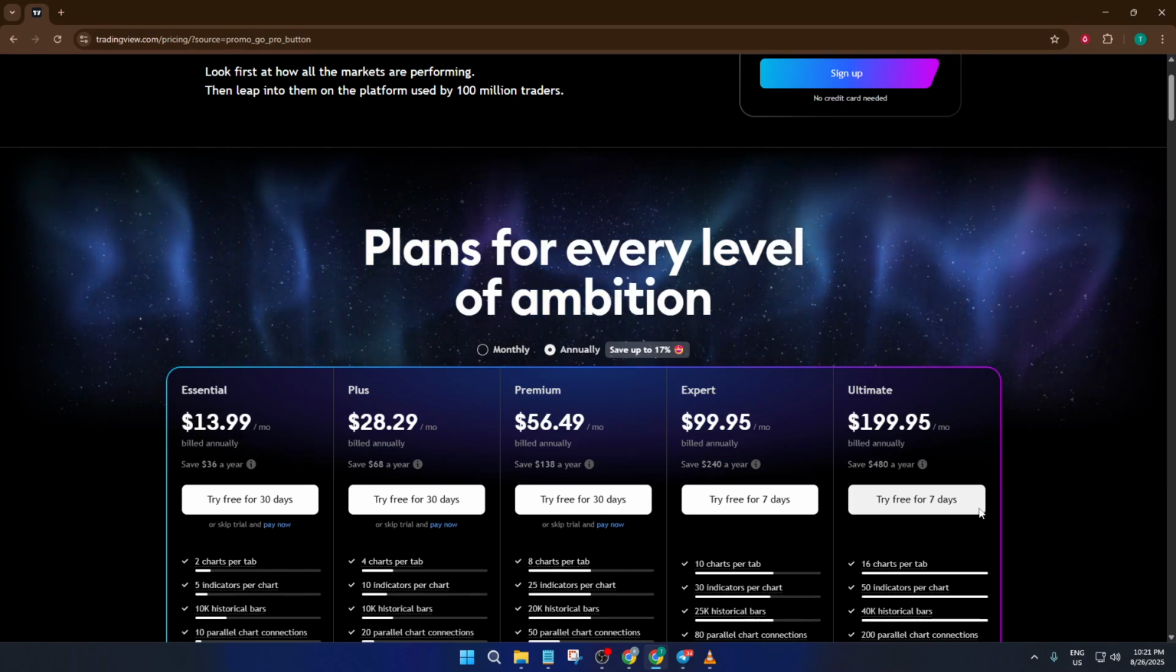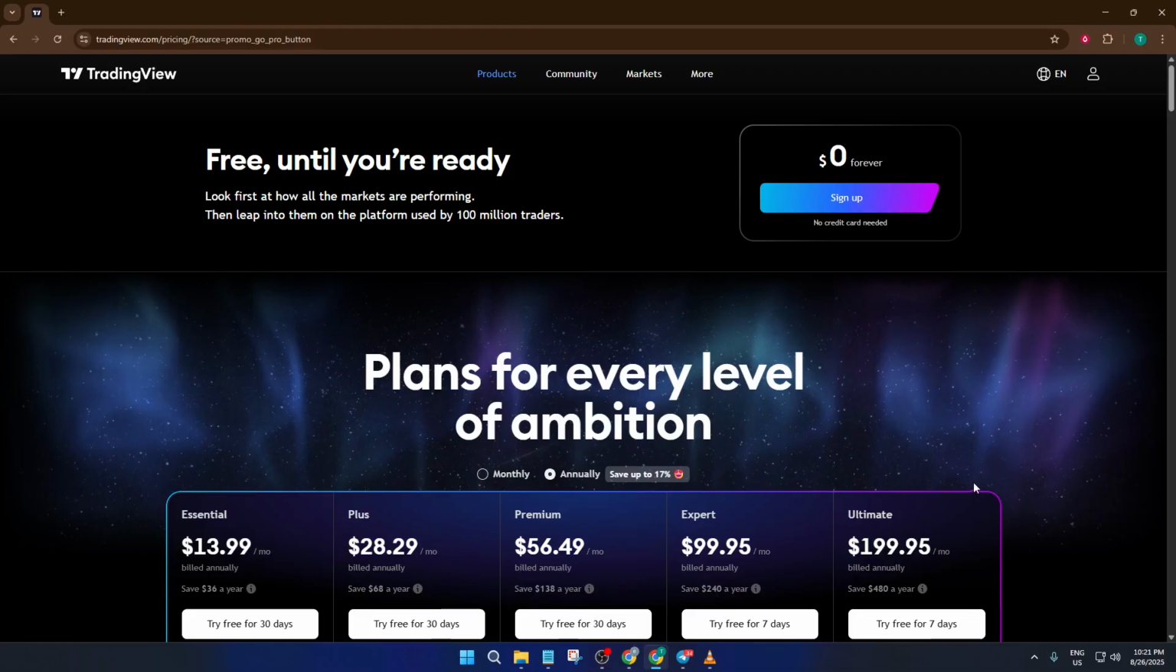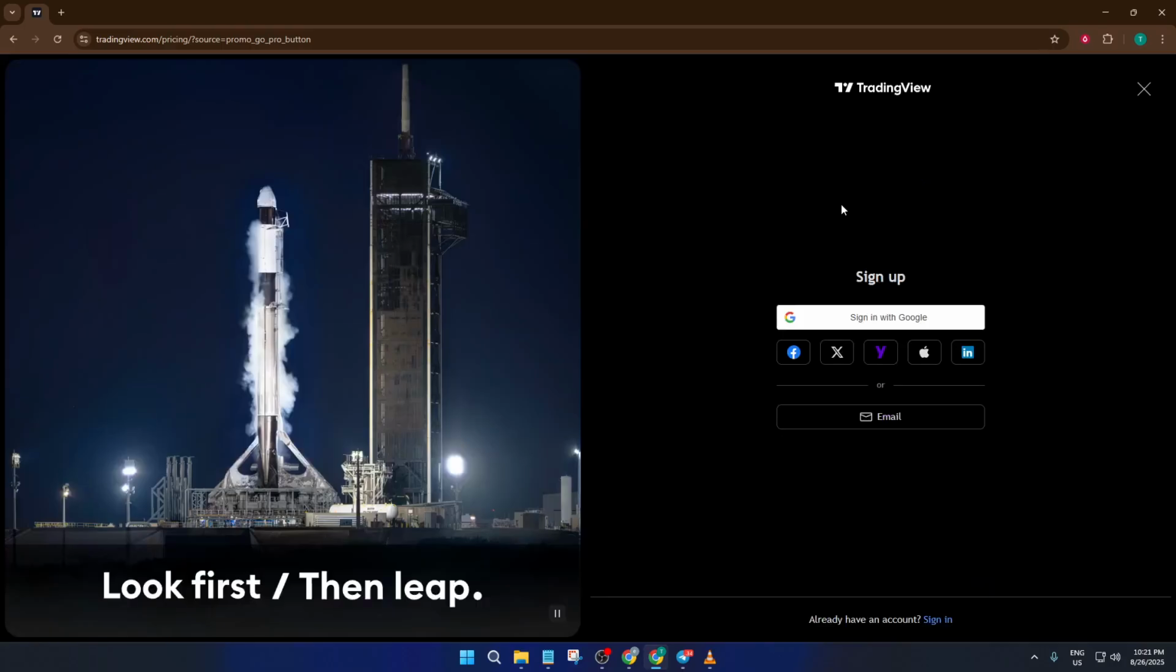But maybe you're just looking for a basic free version with no strings attached. In that case, just look up at the top right corner for the sign up button. Click there and you'll have a couple of ways to set up your Tradingview account. You can enter your email the traditional way, just type in your email address and choose a secure password, solve the quick CAPTCHA to prove you're not a robot, and then hit Create Account.